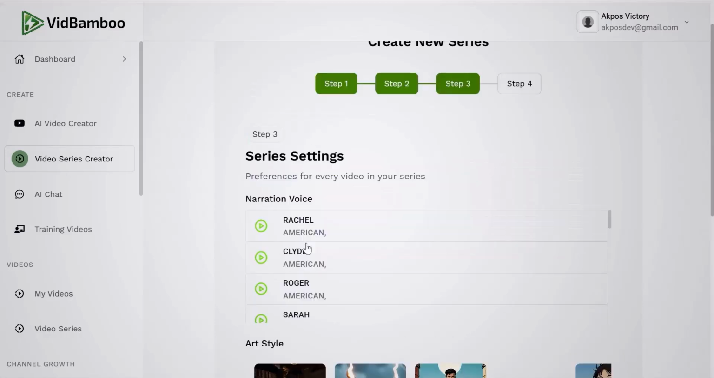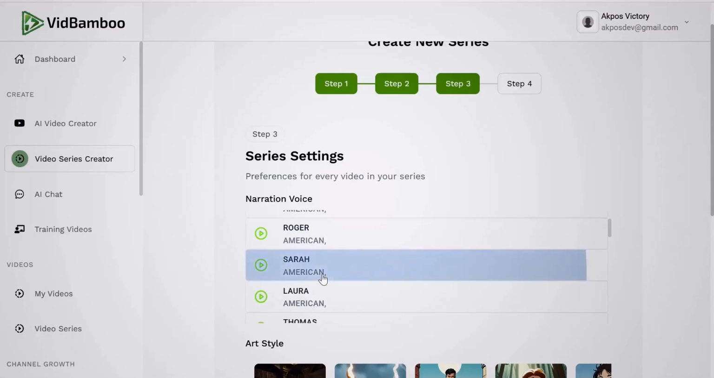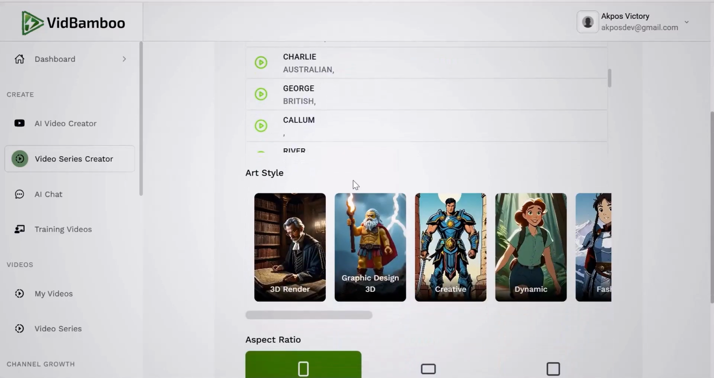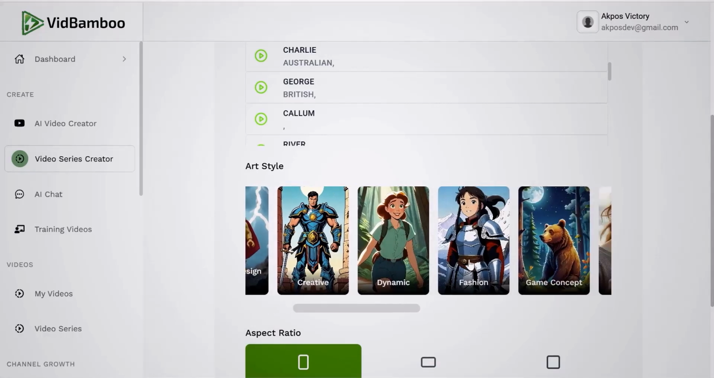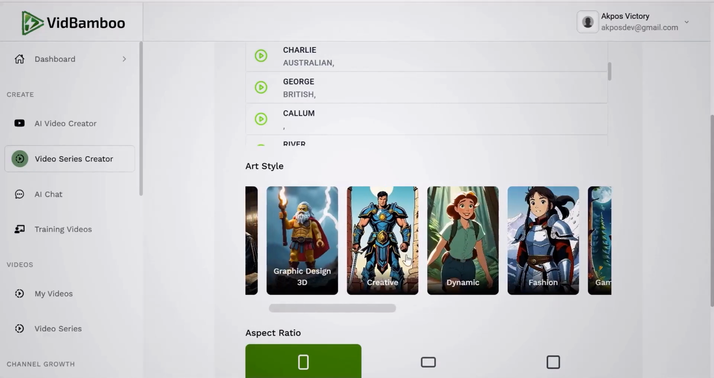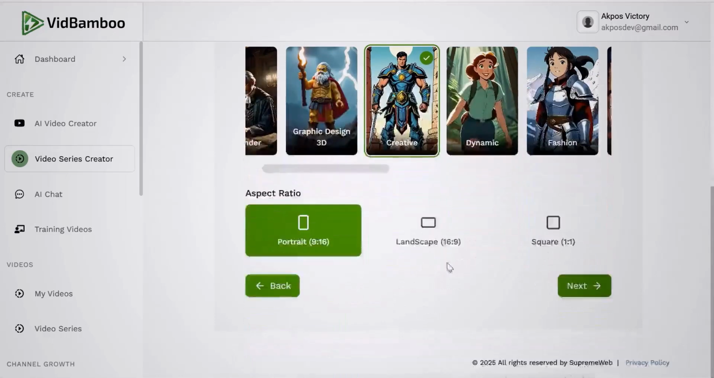Step 3. Select a voice here. Let's choose a female American voice, Sarah. Then let's go ahead to choose a video style such as 3D render, graphics design 3D, creative, dynamic, and more. For this demo, we'll select creative. Finally, pick an aspect ratio. That's your screen size, like portrait for TikTok or YouTube Shorts.